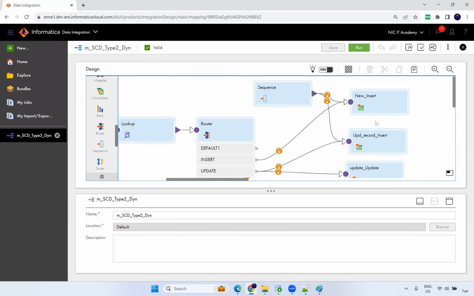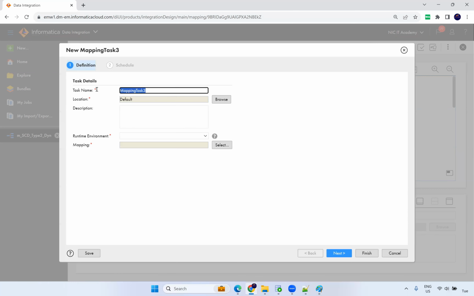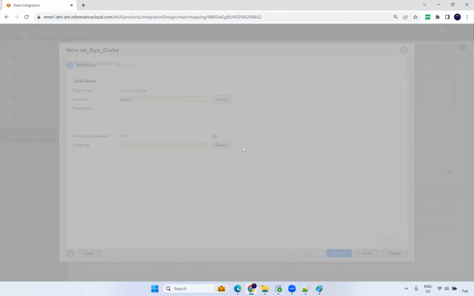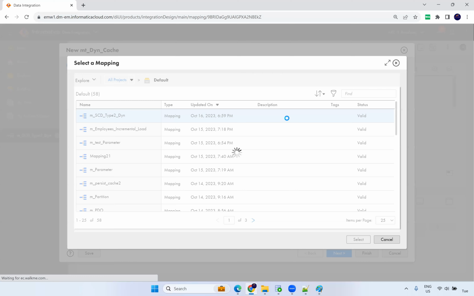Do I need to create a mapping task for this? Yes, we have to create. Why? Because we are using sequence, right? Yes, we normally will create for all the tasks. MT underscore dynamic caching. So dynamic lookup cache.